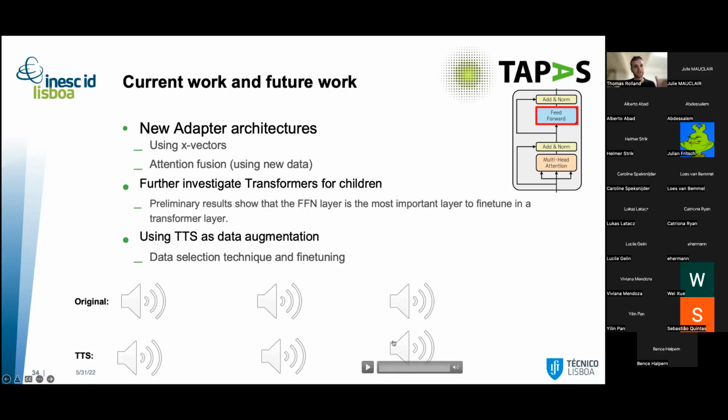And this one is interesting because it's a little girl, but the rhythm is very slow, and the TTS model is understanding that her rhythm is very slow.